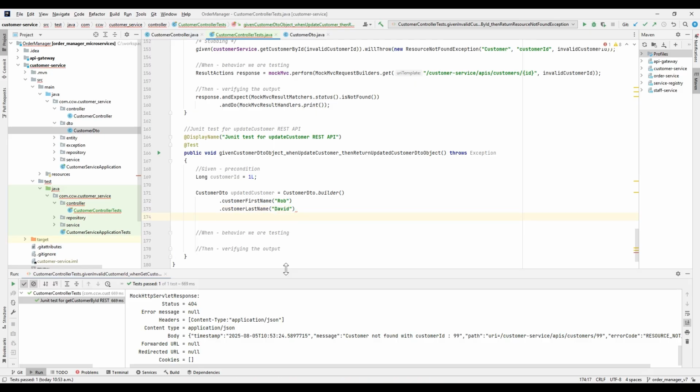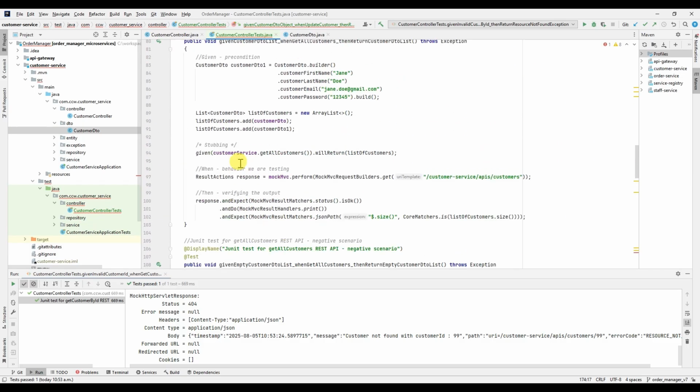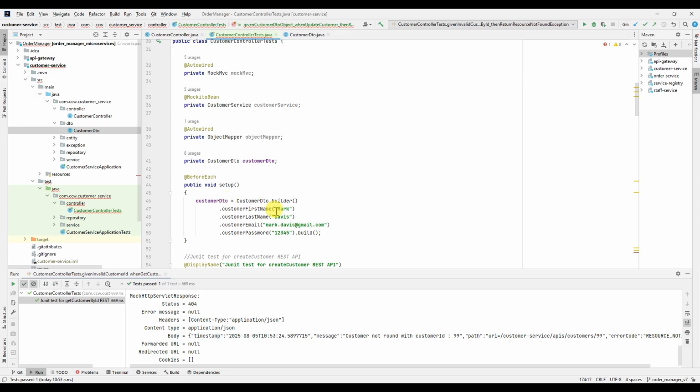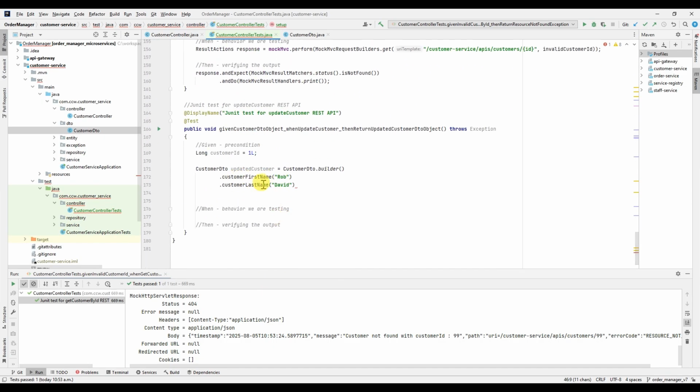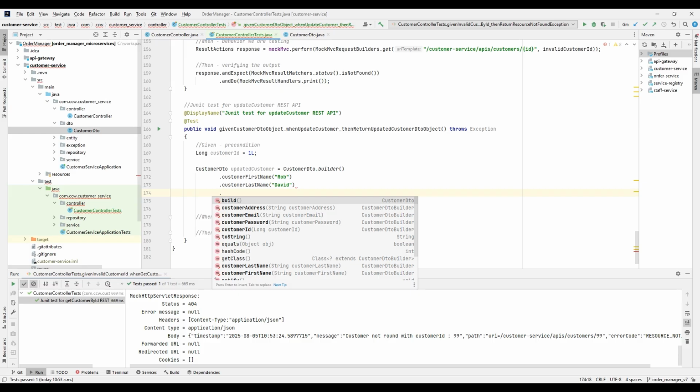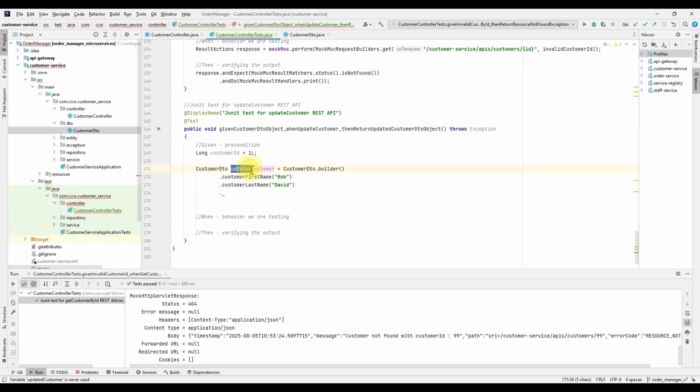And we have already added Mark, Davis, and this email address and this password for our existing customer DTO object. So we are going to update the first name, last name, email address, and password of that. After updating, these are the values for this updated customer object. So let me give the email now.